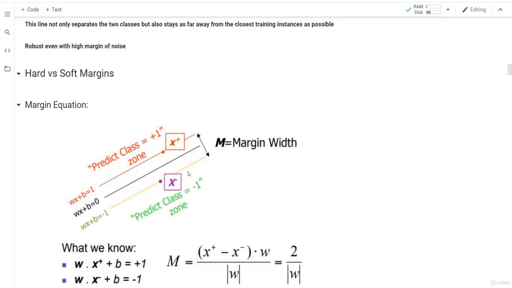-1, okay? The equation of this line will be wx + b = 0, right? The equation for this one is wx + b = 1, and this is wx + b = -1, right? And we want to maximize the margin m. m is the margin width, right?